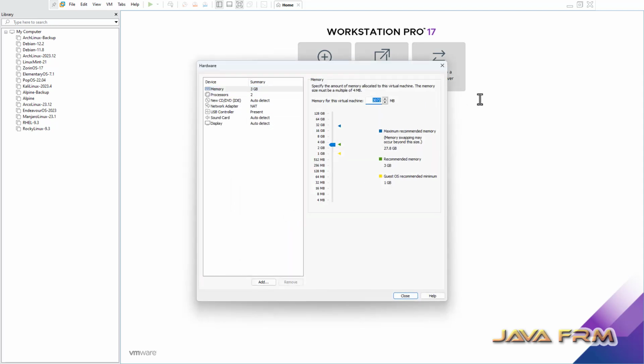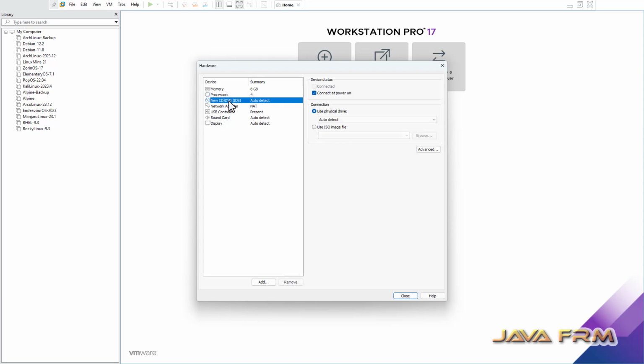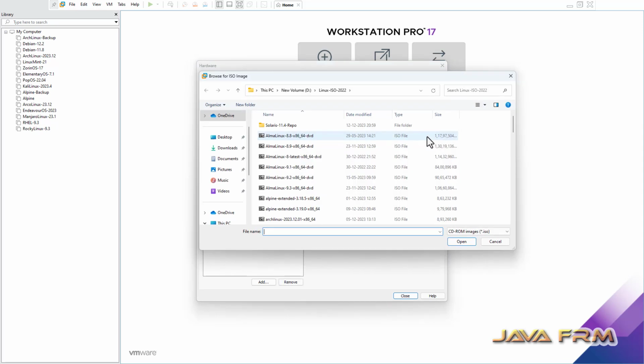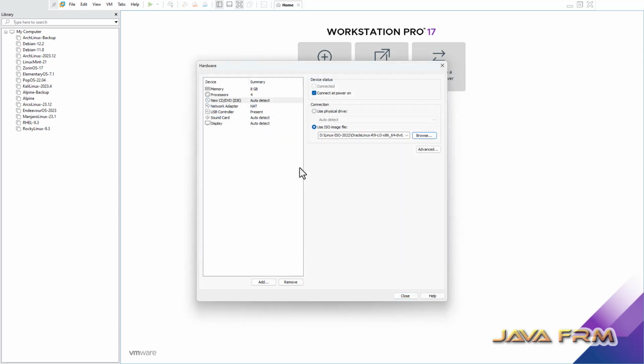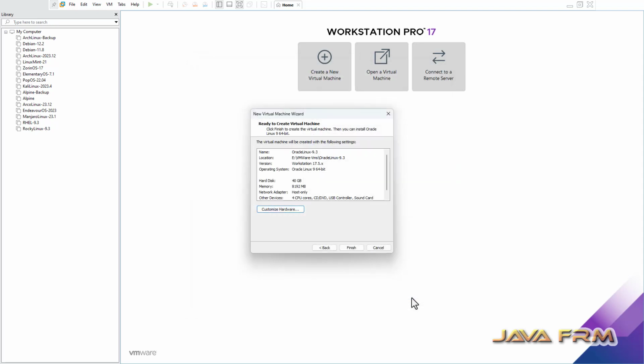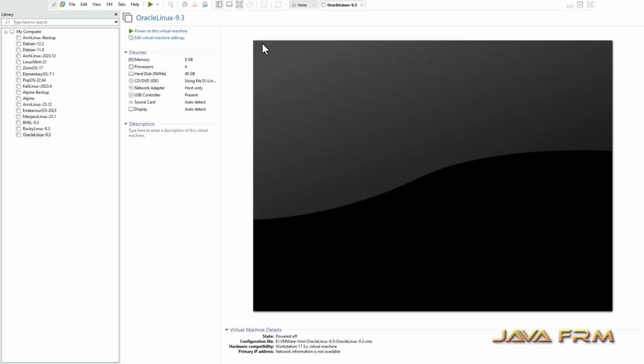Customize hardware: I am allocating 8 GB RAM and 4 CPU cores. Use the ISO image file of Oracle Linux 9. Network adapter will be host only. This is an offline installation, so no internet connection is needed. Everything will be taken care of by VMware Workstation. Okay, now let us start the machine.